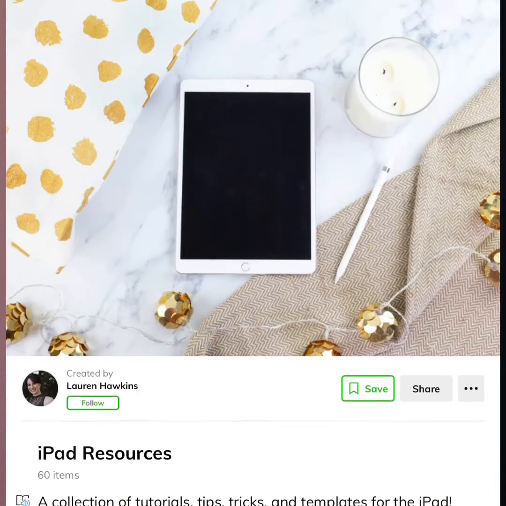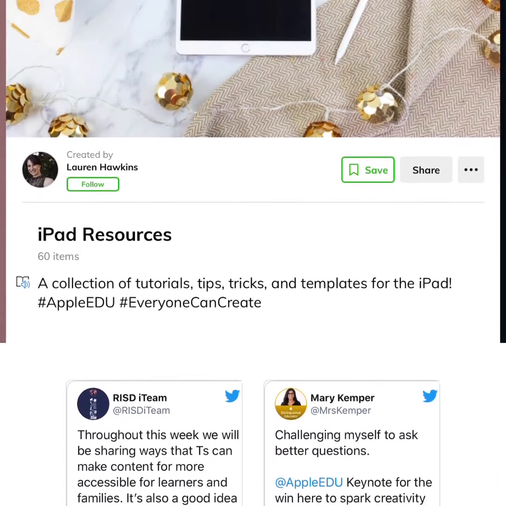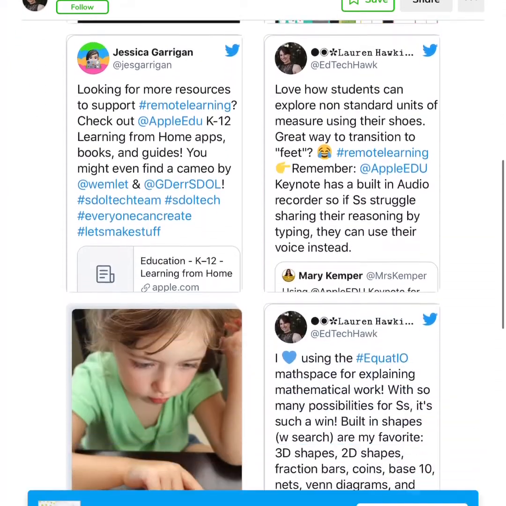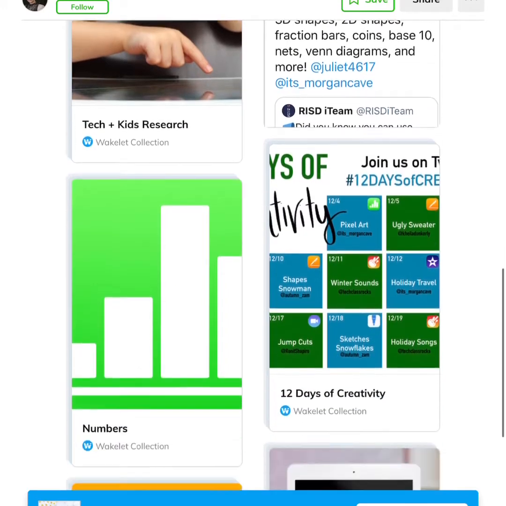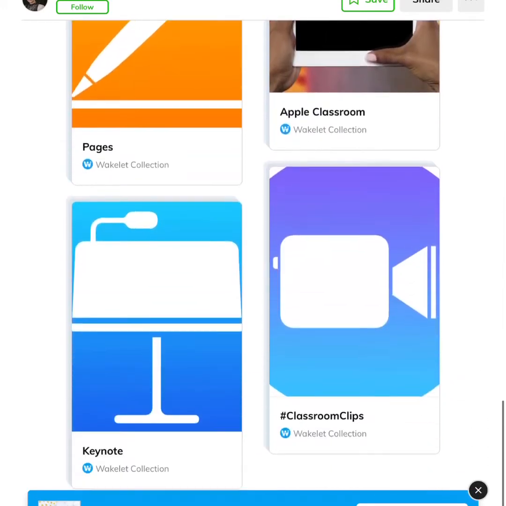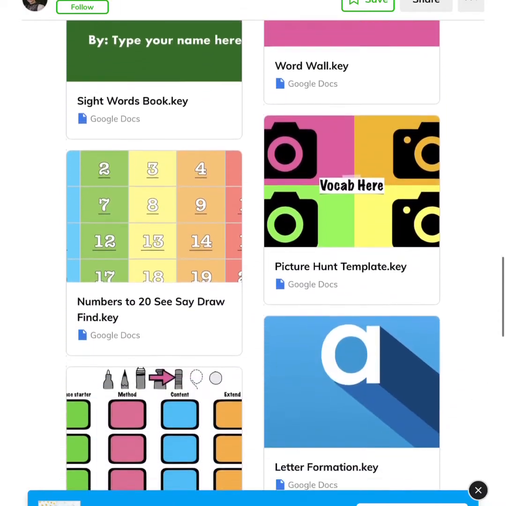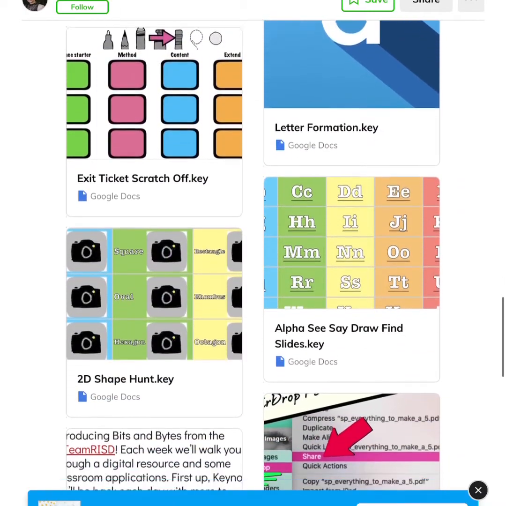This is what our Wakelet will look like. If you continue to scroll, you'll see a collection of tweets that have wonderful templates to access. You'll see further Wakelet collections that have been shared, activities, different templates, and different ways to access all the good things that are Apple EDU.